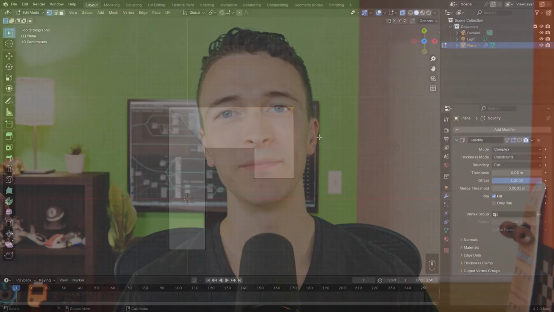So if you can, work with a completely flat object and then give it some thickness using the Solidify modifier, and often that's going to be a lot easier to work with than extruding everything in edit mode.